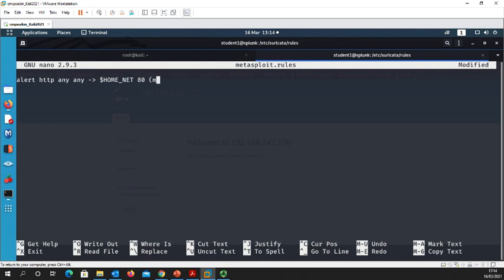What message do we want the alert to display? So we have msg colon, and we could call this "Attempted Drupal exploit". Okay, colon, then we put a space. You have to make sure that you write the signatures correctly. I'm going to put in some links to this video that will help you understand some of these rules.